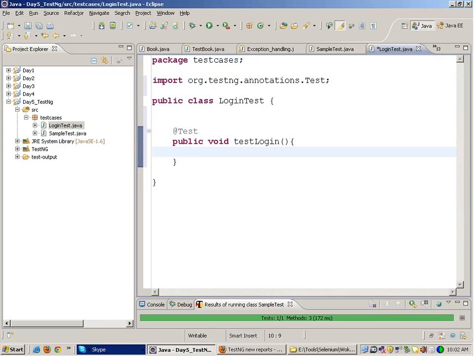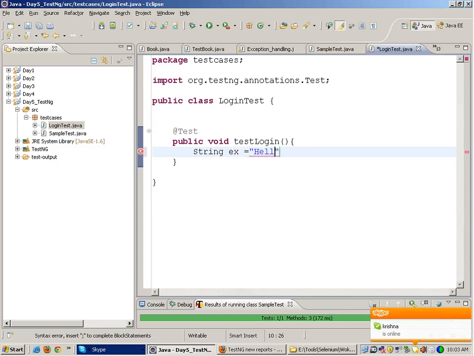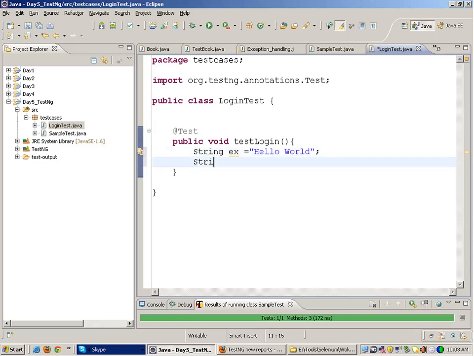Generally what we have while testing, we have an expected value and an actual value. Okay, that's exactly what we have, right? So suppose I have an expected value as, suppose, hello world, and I write the Selenium code to extract some text from the application, and I got the actual value as, say, again hello world.